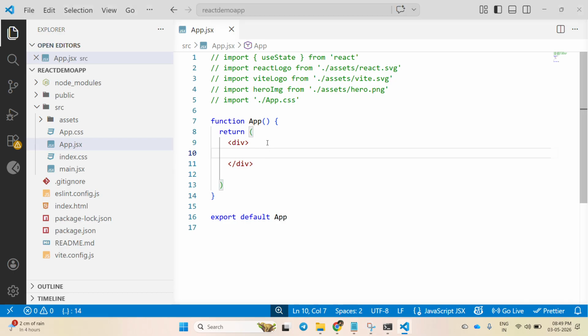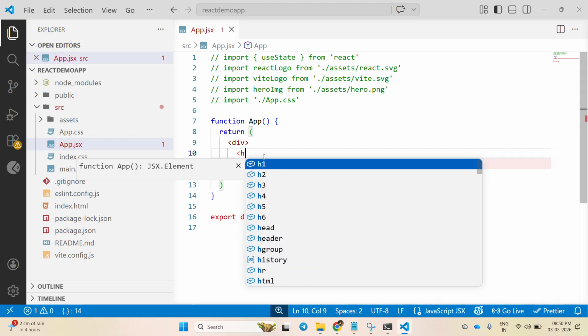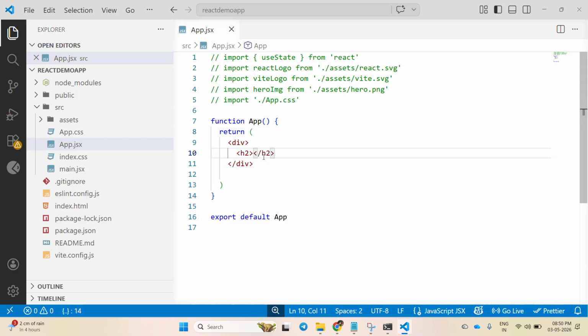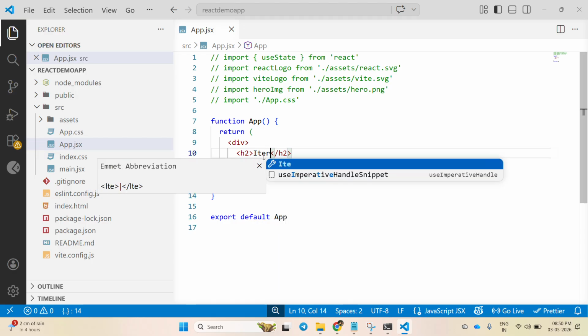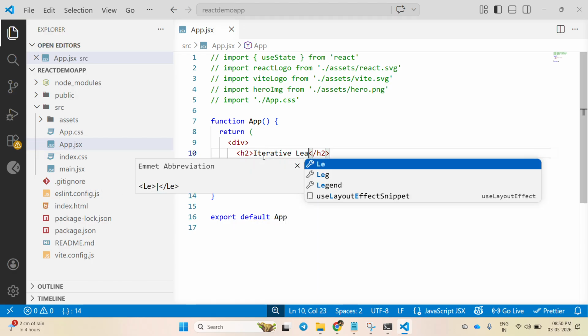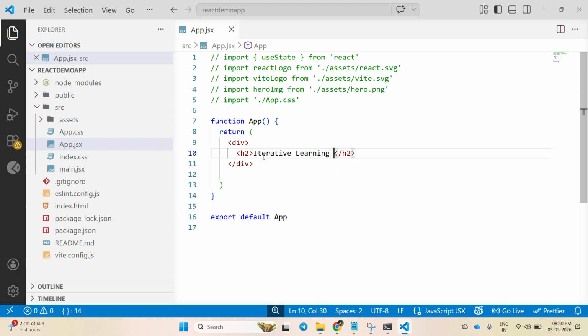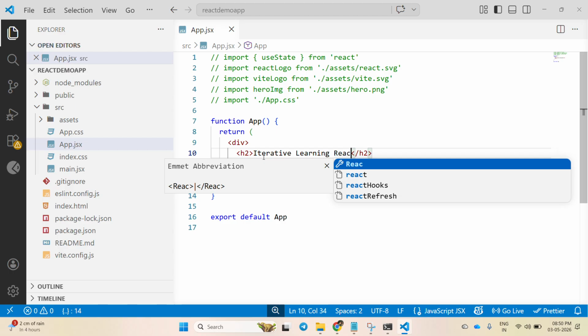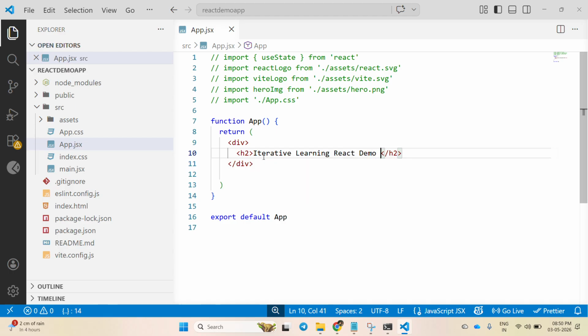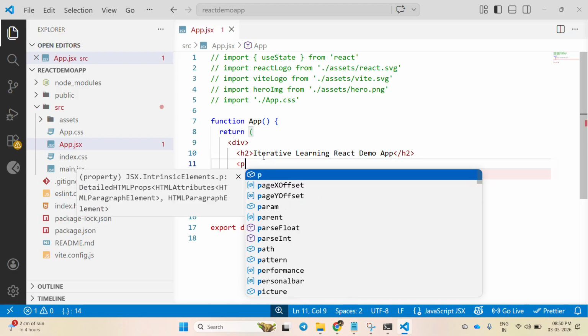And by using div tag, as we all know that .jsx is a combination of JavaScript and HTML. Now we use the div tag and we use h2. The h2 tag is a heading tag used to give a heading for your application. Let me make "Iterative Learning React demo app" my heading. Yes, this is my main heading, and let us give a small paragraph for this.